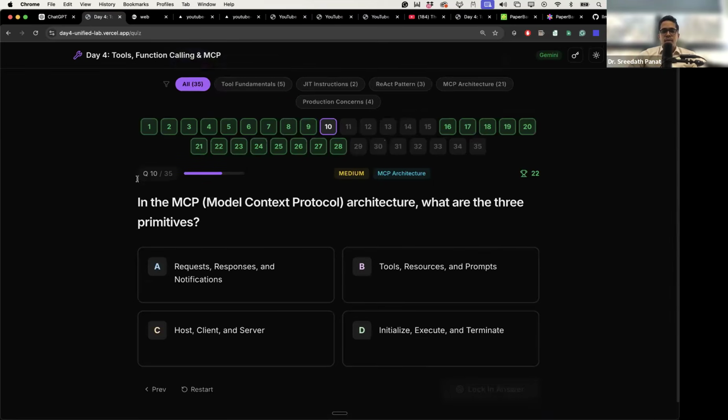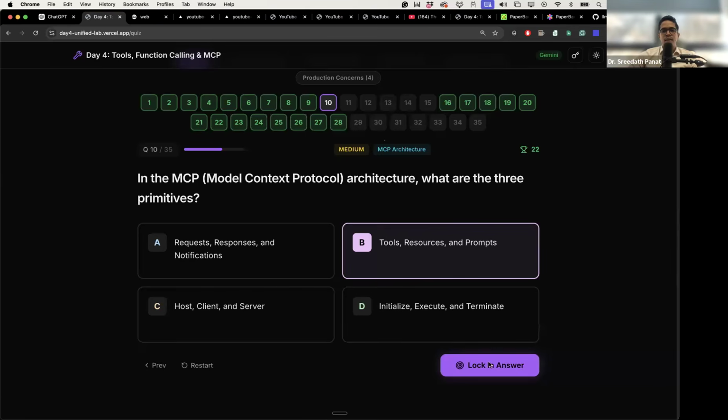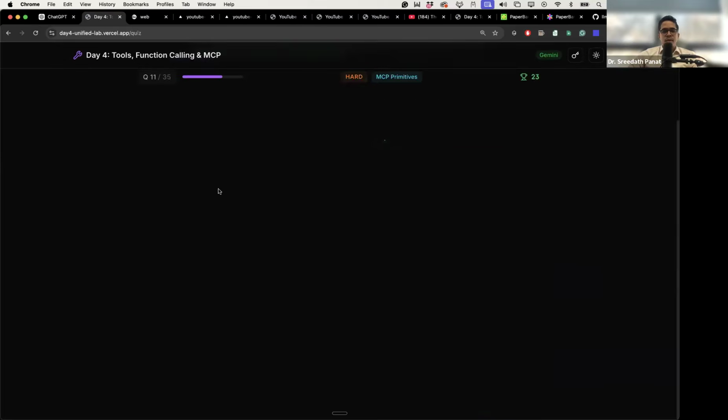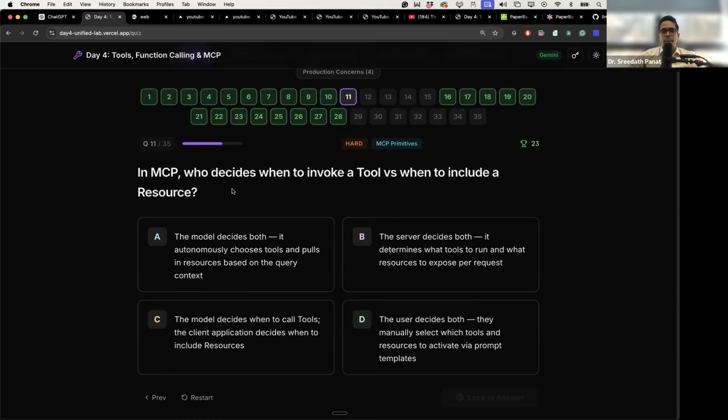Then a few questions about MCP, just 6 more questions. In the MCP, what are the 3 primitives? This we have already discussed: tools, resources, and prompts. Very easy. Then in MCP, who decides when to invoke a tool versus when to include a resource? I don't think we have discussed this. When to invoke a tool is decided by whom? Is it the client? You can answer instead of ABCD. You can just answer who is deciding when to invoke a tool.